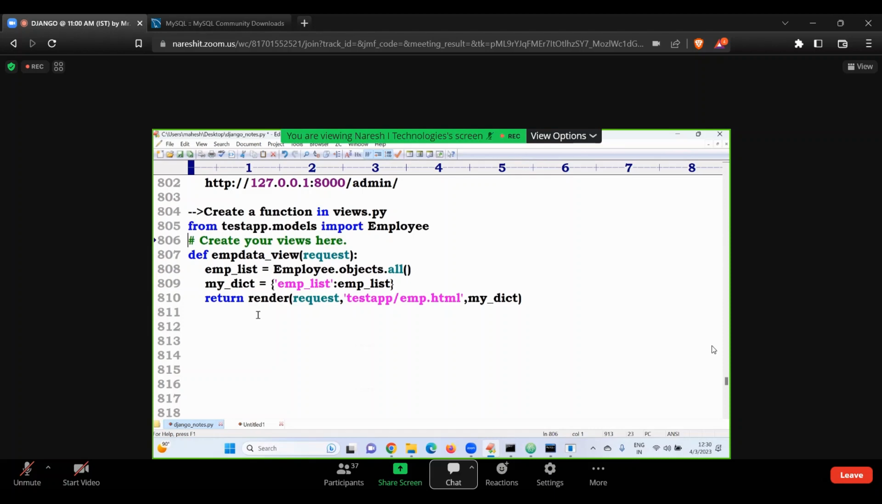Go to URLs. From test app, import views. Now copy. The URL is emp. views.emp_data_view. Now come here. Server started. Copy the address. Sir, observe, this is the admin interface. This is now my URL. What is the URL? emp. Yeah, it came. Title I have given is EMP data. What I have given is employee list.